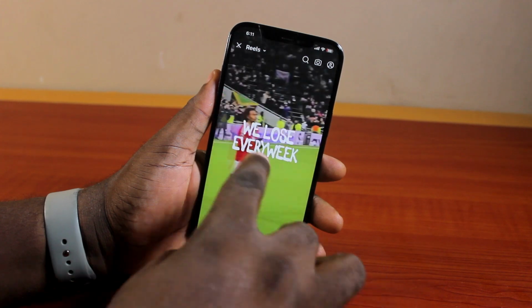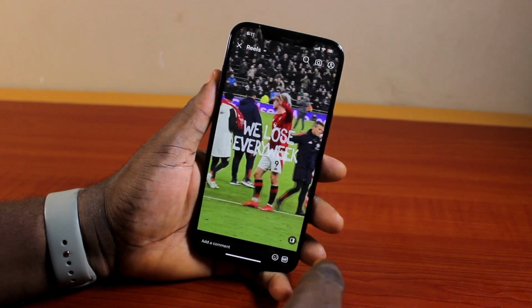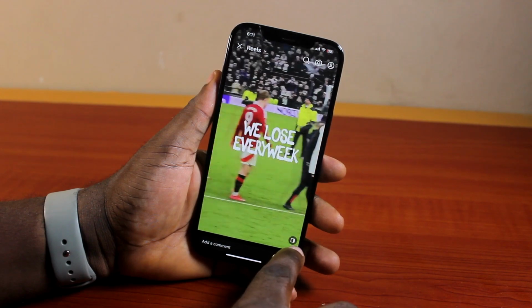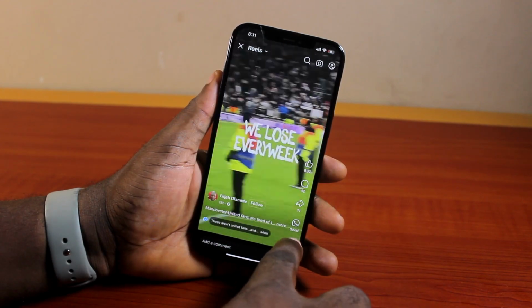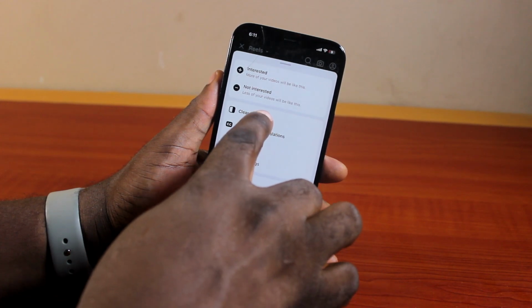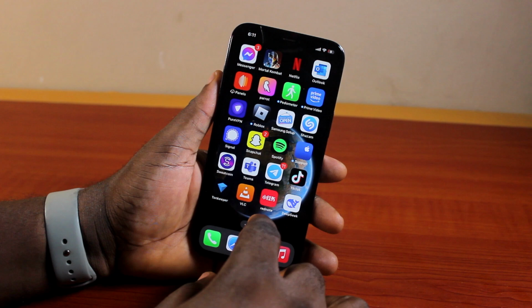Then once you click on clear mode, all other information on the screen except the video will be removed. You see that? So if you click on the clear mode button again, it's going to bring up all the information on the screen. To repeat it, click on the three dots, enable clear mode, and then you're good. So that's basically how to enable and use clear mode on Facebook.